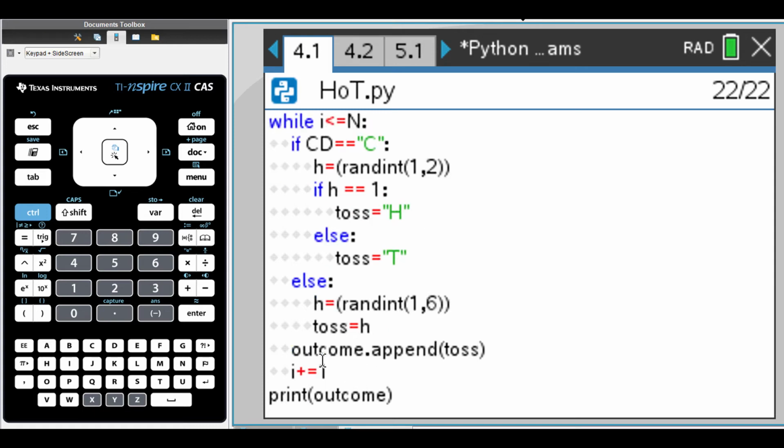So toss, and over here I'm saying outcome and append. So each time this runs, we want to add the new toss to the list. And because it's going to the next toss, it's i plus equal to 1. That's how we work with a while or a for loop. And then we are saying print outcome. So let's run this program.